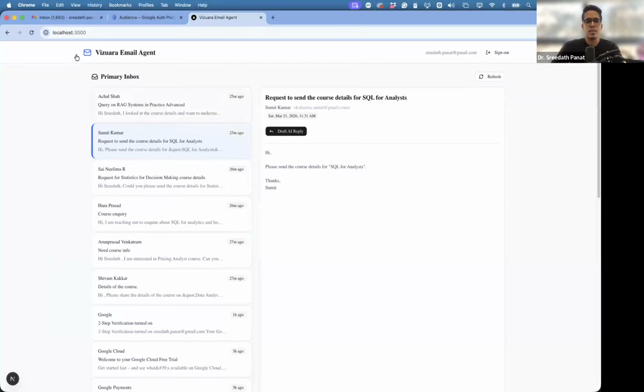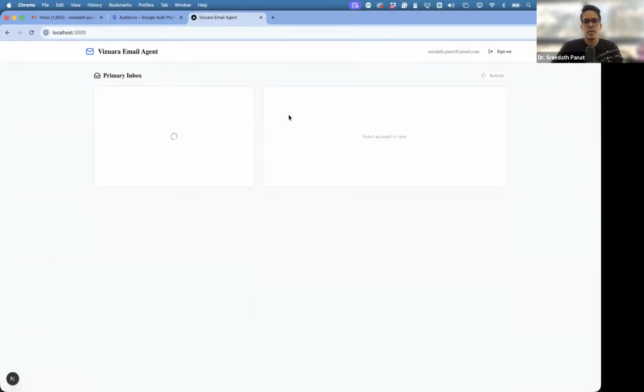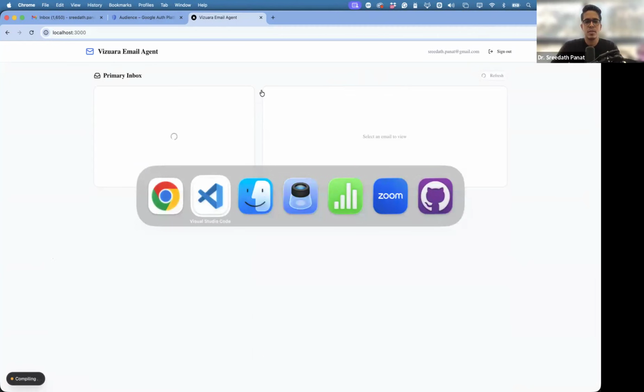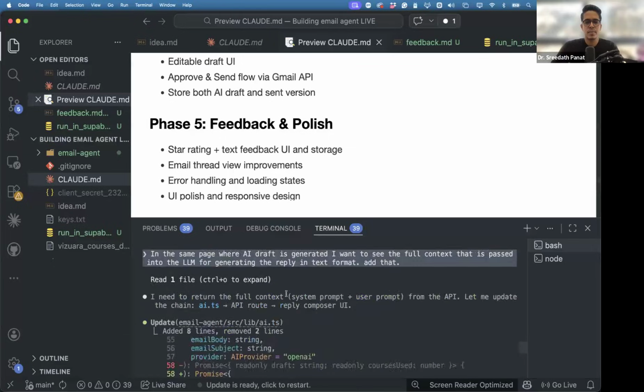Okay, so this is the latest version. The change that I wanted to implement was, I forgot what was my latest command. It was, I think, regarding.